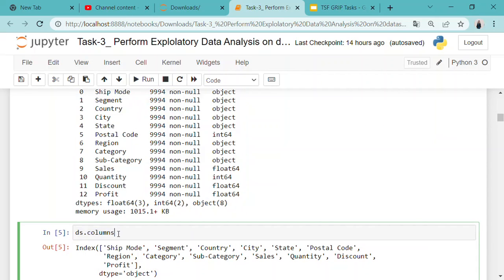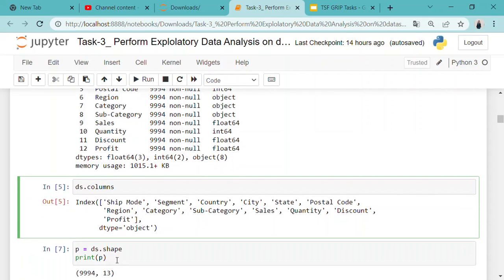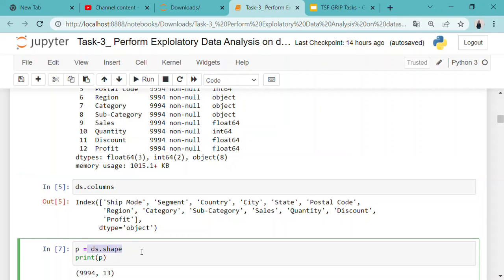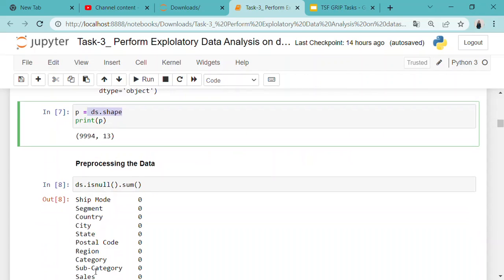Through columns, we can also display each and every column of the dataset and the type of data it is. And the shape function is used to display the number of rows and columns present in the dataset. So there are 9994 rows and 13 columns.